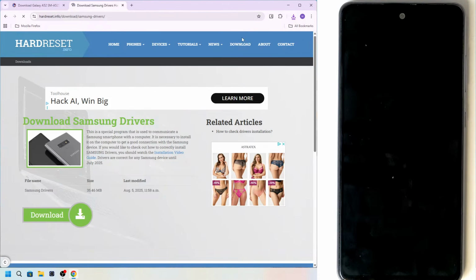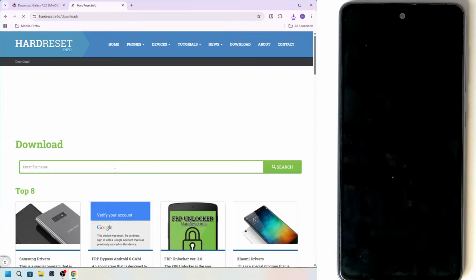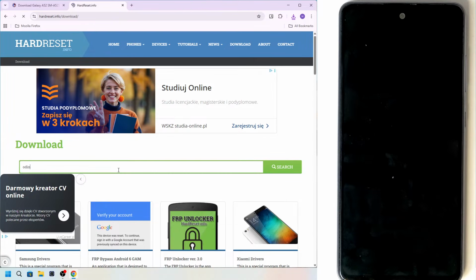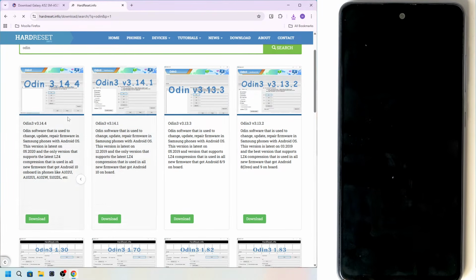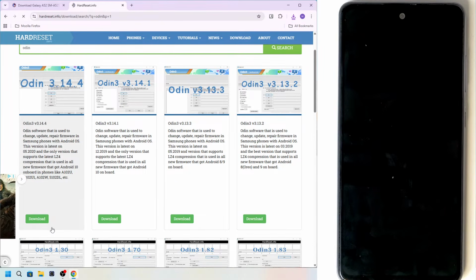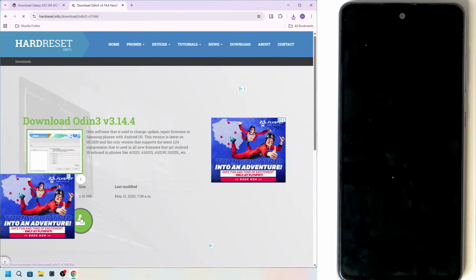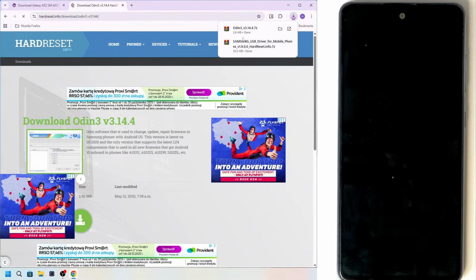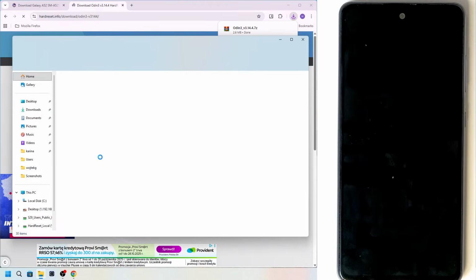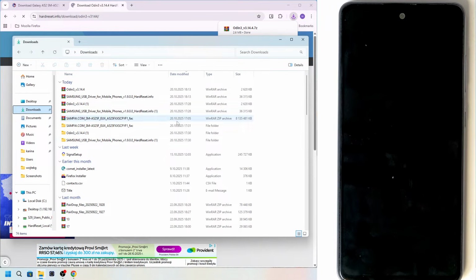Now let's go to downloads again, and now we'll find Odin. So type in Odin and download the 3.14.4. It's the latest version. Click on download here, and now we have everything downloaded. So let's go to our file explorer, and now I will delete some files that I don't need anymore.